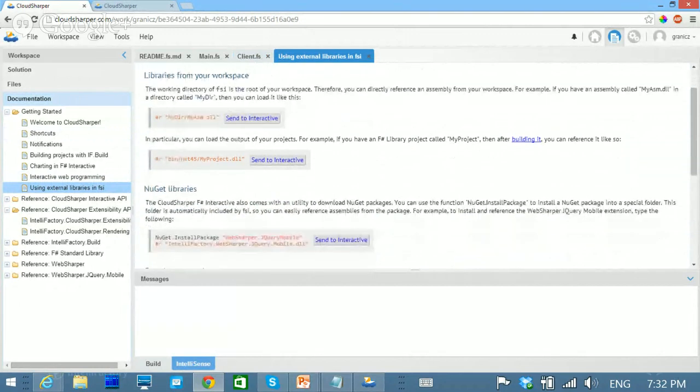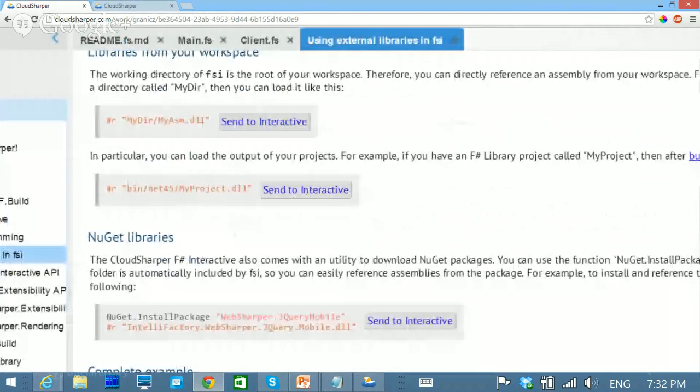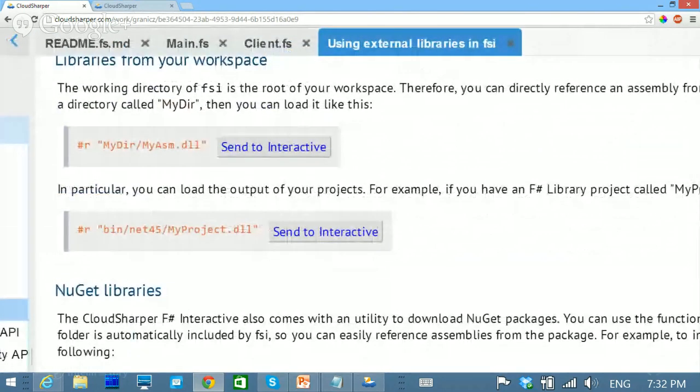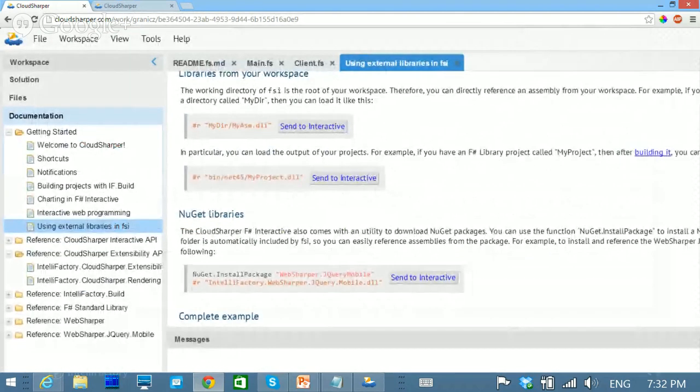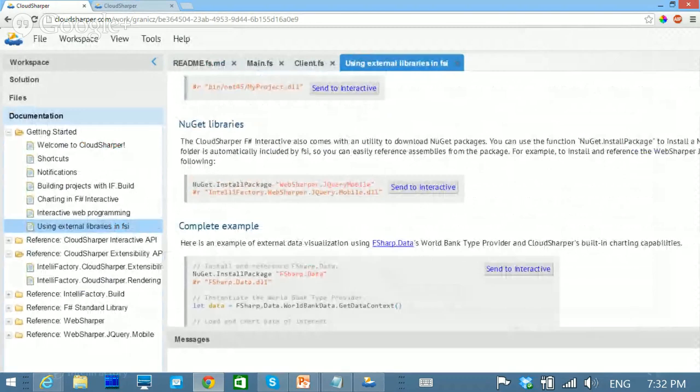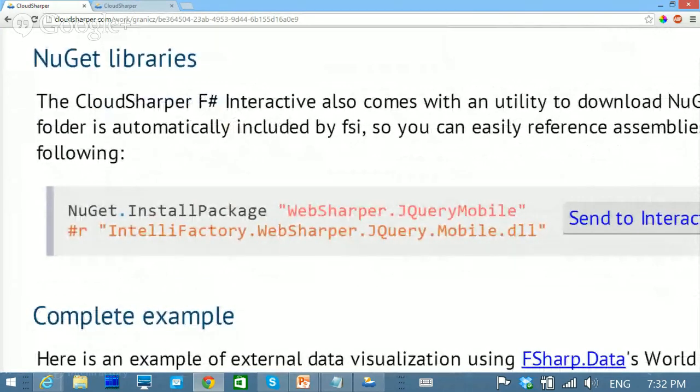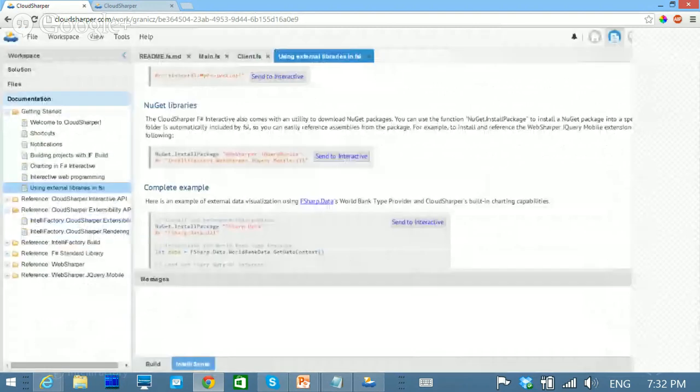So this explains how you can do basic things like #r, including a path to a DLL that you want to add into your FSI. And then you also have support for NuGet. So in FSI, you can do something like NuGet.install package, and then in the next line you can say, now I installed this, let's reference it, and I just brought in jQuery Mobile into FSI with those two lines. So there is ready NuGet package integration, and you can also reference packages.